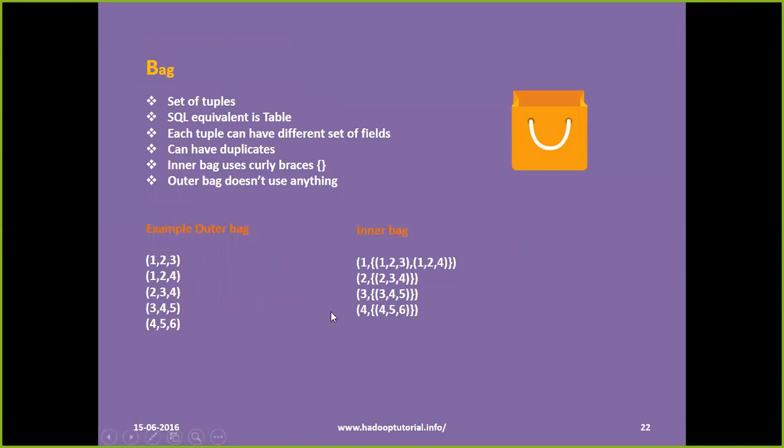And in bags, we again have two types. One is an inner bag and another one is an outer bag. So this is one tuple: 1, 2, 3. 1, 2, 4 is another tuple. 2, 3, 4 is another tuple. 3, 4, 5 is another, and 4, 5, 6 is another. So you have a total of 5 records. This collection of 5 records is called a bag. If you don't have any curly braces, this is called an outer bag.